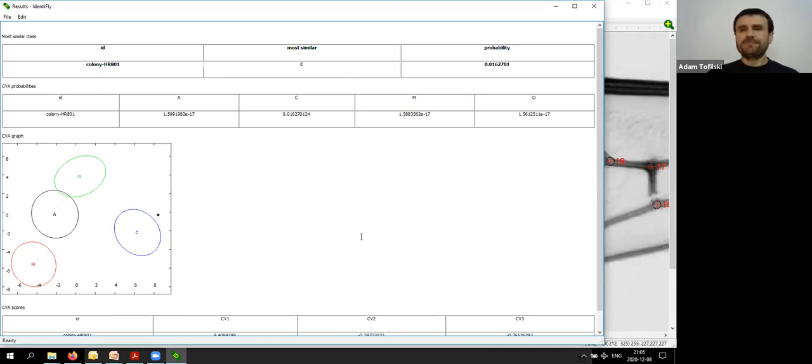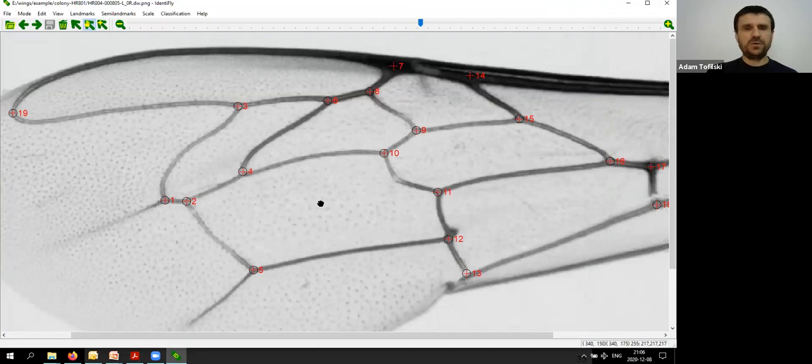Also, you see that when you use 10 images, you have completely different results than using a single wing. You can do the same with each of the 10 wings, and every time there would be quite big differences, but the most important result is the average from the whole colony from 10 images. So I will close this and I will show you a situation when the probabilities are all zero.